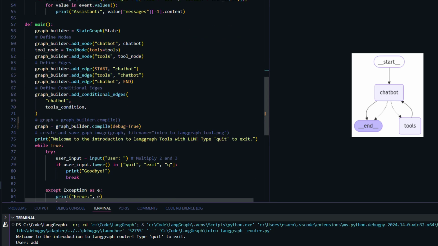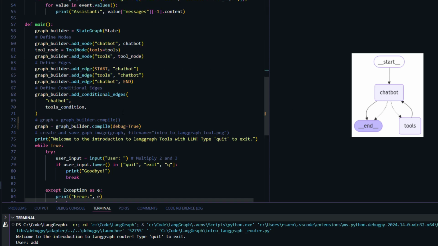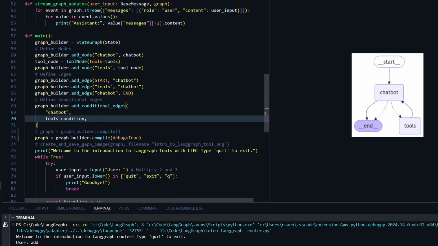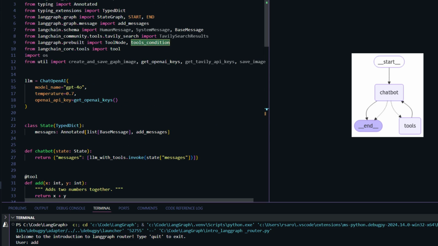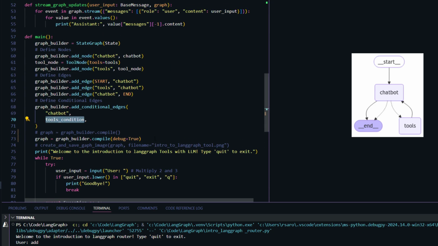And then we will put a conditional edge. Here's a conditional edge which says chatbot and a method called tools_condition. And this tools_condition is a special function by LangGraph. You get this out of langgraph.prebuilt, importing ToolNode and tools_condition. So this tools_condition figures out which tool needs to be called. Okay, so it simplifies very much.